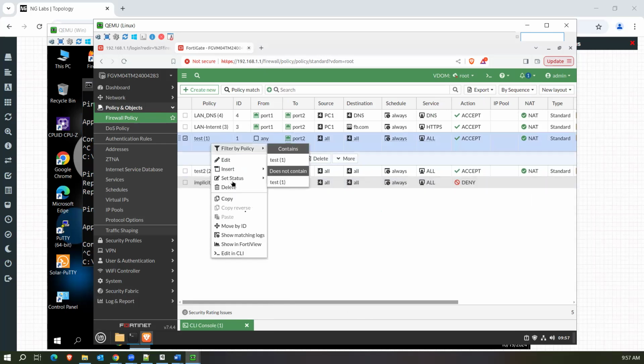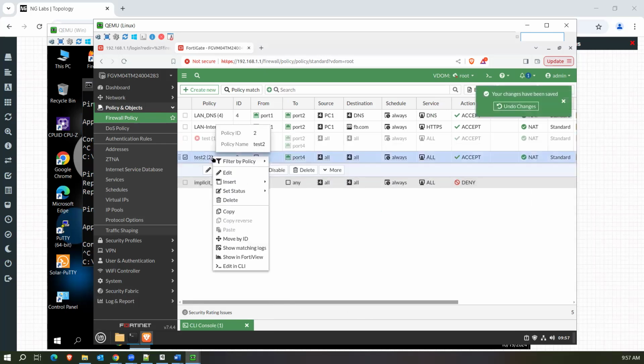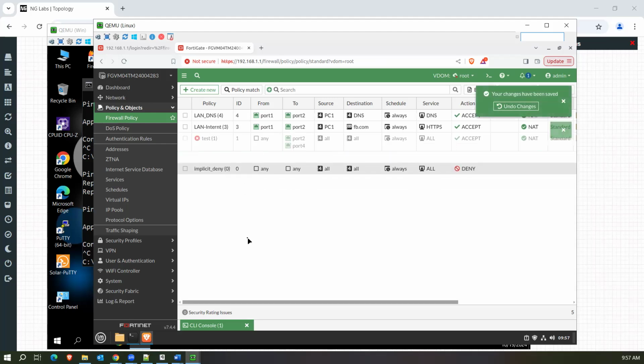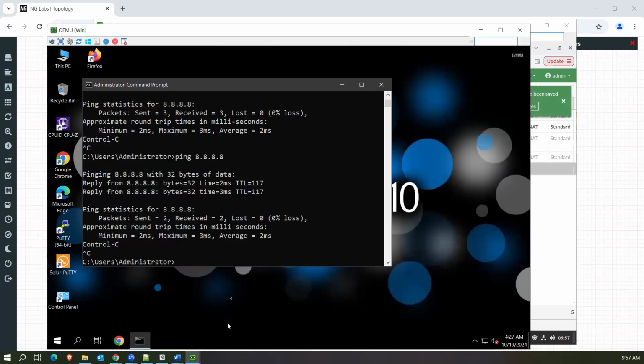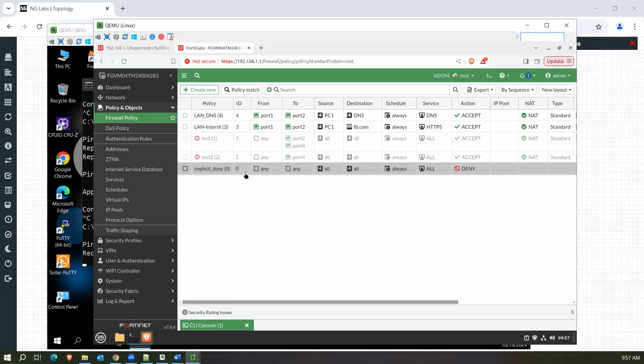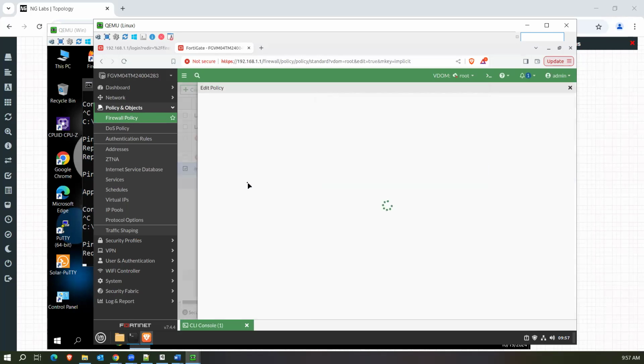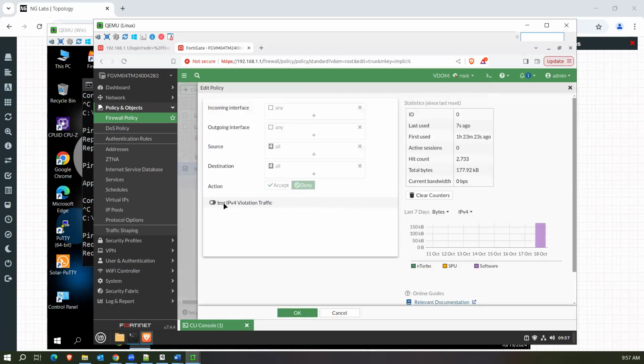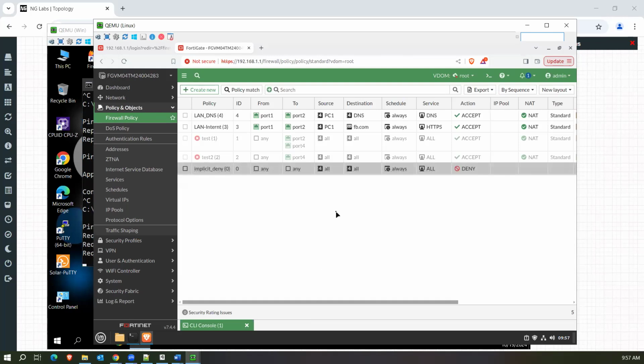So let me disable this third and fourth. Set status disable. Okay, now with this configuration, it should hit the implicit deny. My ICMP should hit implicit deny. Okay, so now my ICMP is hitting implicit deny. Now for implicit deny, again, by default, the policy is not logged. So we have to enable this log IPv4 violation traffic. Only then will a log be generated for this.